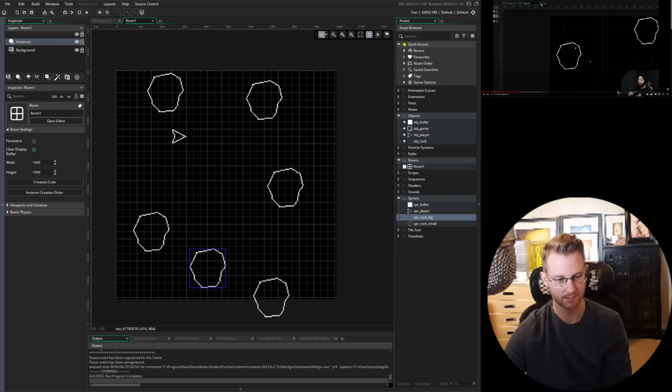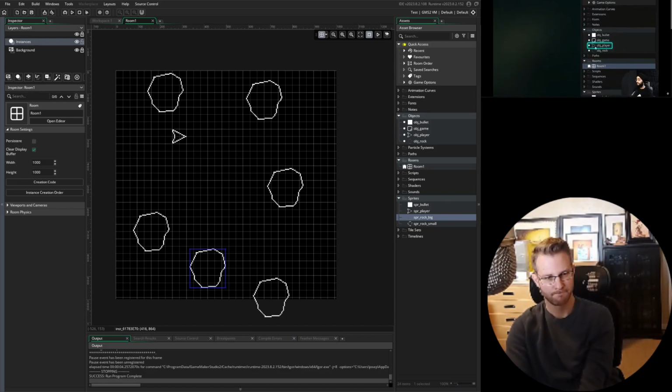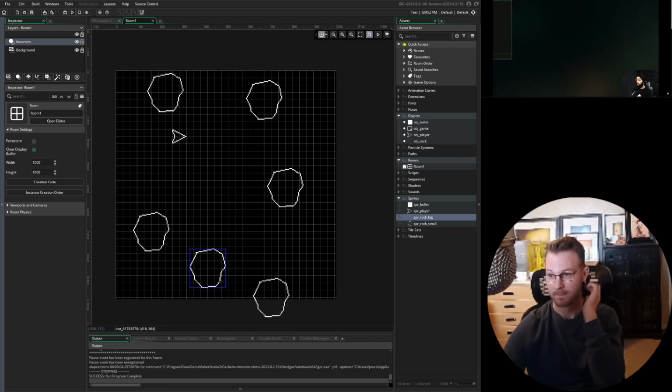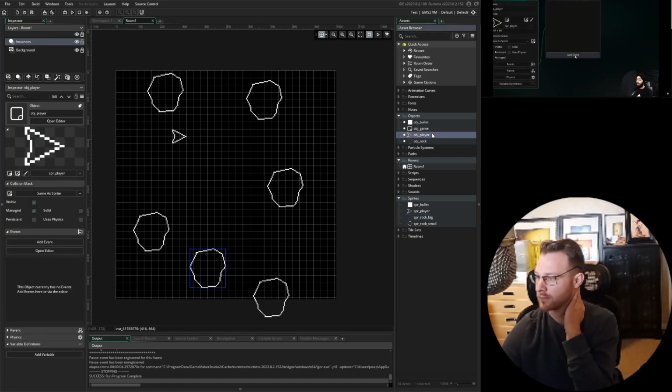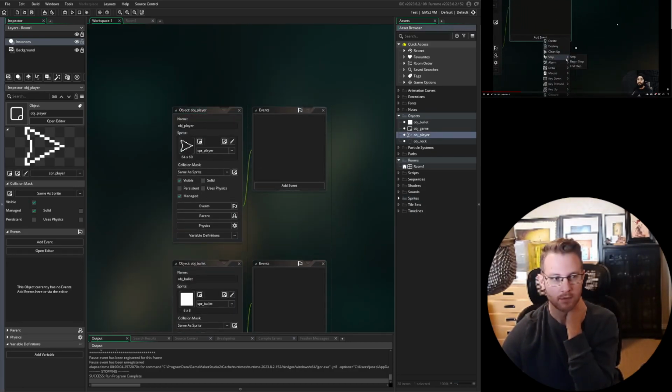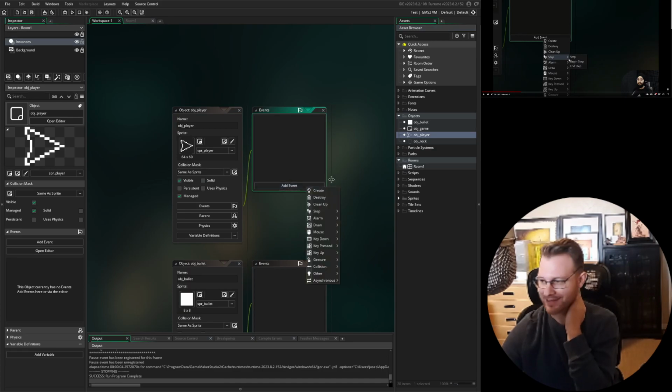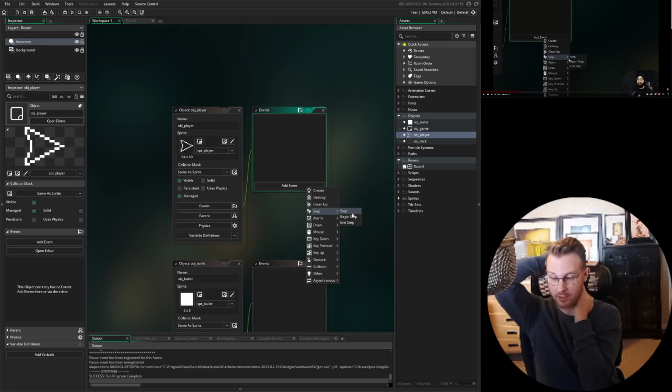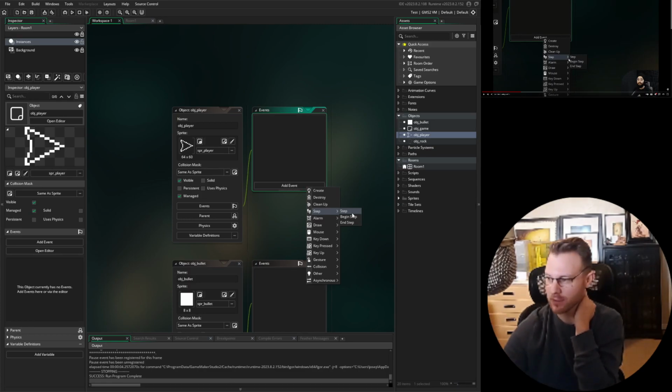This is great. Close the room and double click on OBJ player to open it. Now click on add event and add the step event. Add event step. So is step going to be like how movement works? Is this like a controller in Unity or something?